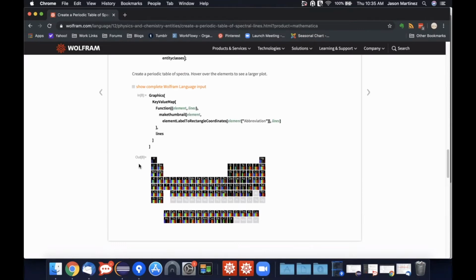So for some elements, those are going to be pretty sparse. Hydrogen, helium don't have a lot of lines that lie within this visible spectrum, but other elements can cover quite well the full spectrum, especially down here in the transitions, so like iron or things like that. We'll have hundreds or even thousands of lines in the visible spectrum.